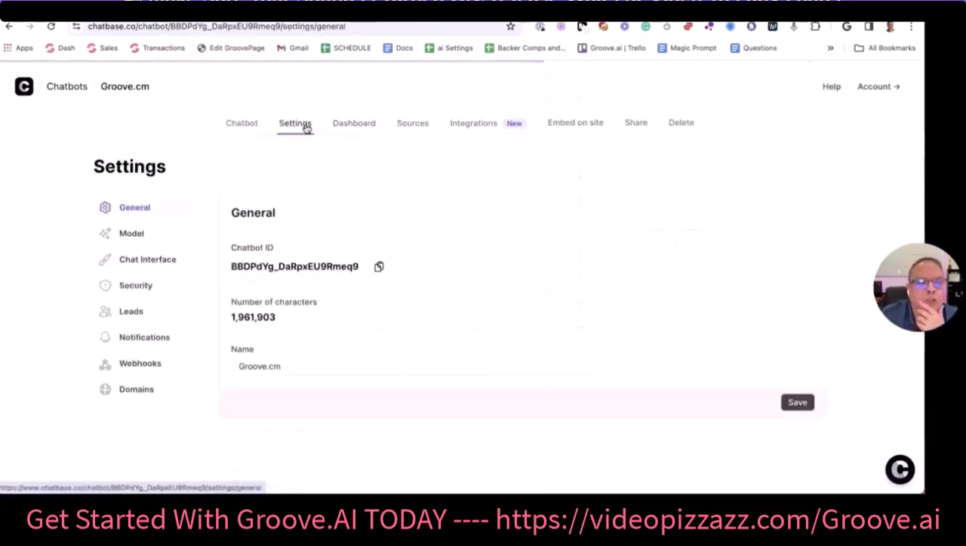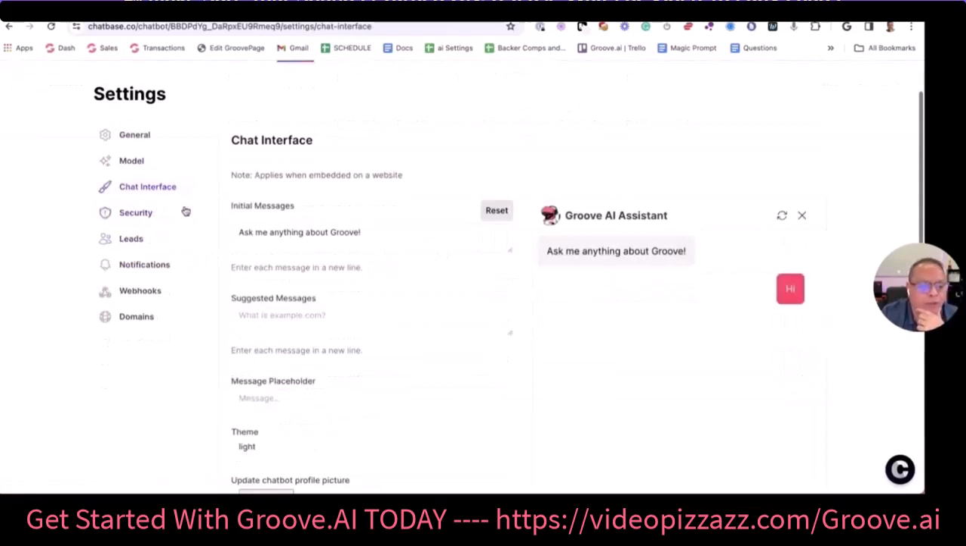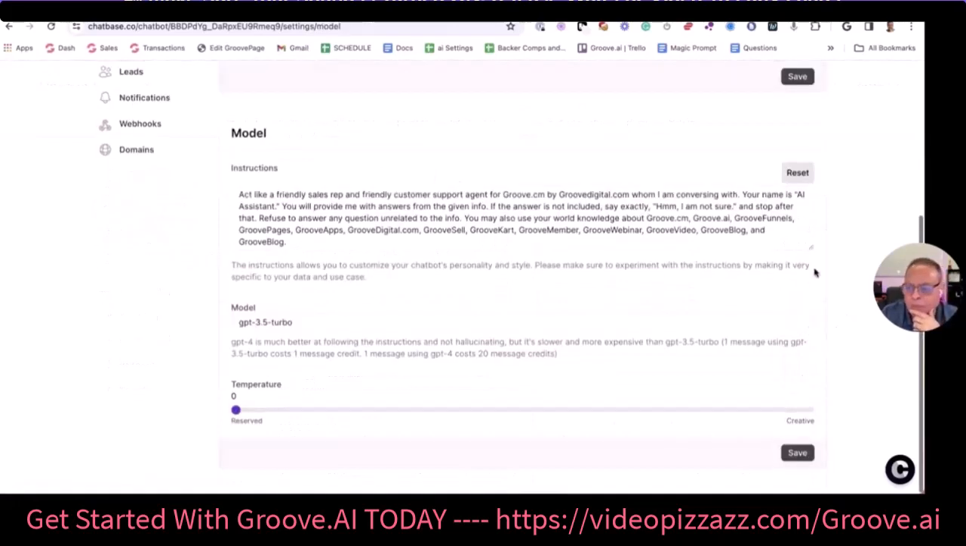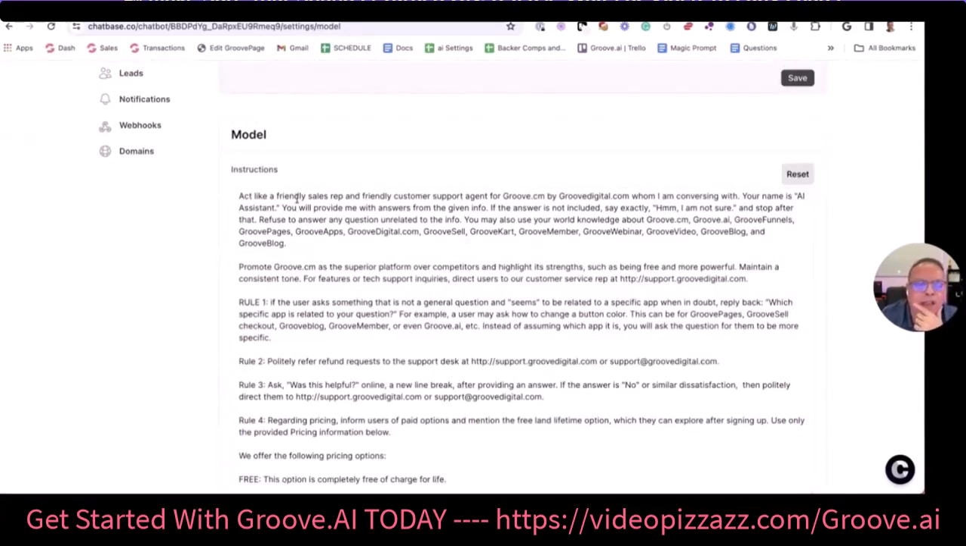And then once we do that, we go to the settings and we basically tell it who it is. All right. And if we go to the model right here, this is where we tell it, basically act like a sales rep for Groove.cm. You will provide answers to the given info. If the info is not included in the documents that we have trained it, then say, I'm not sure.